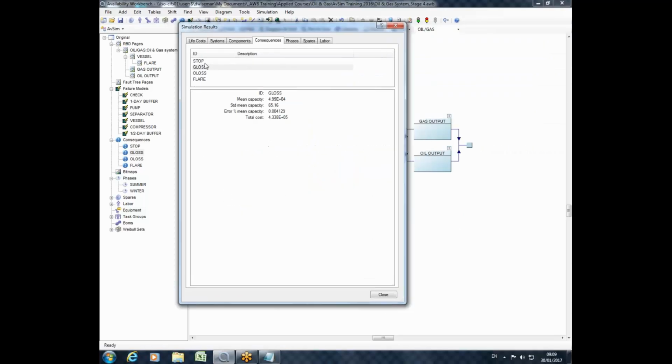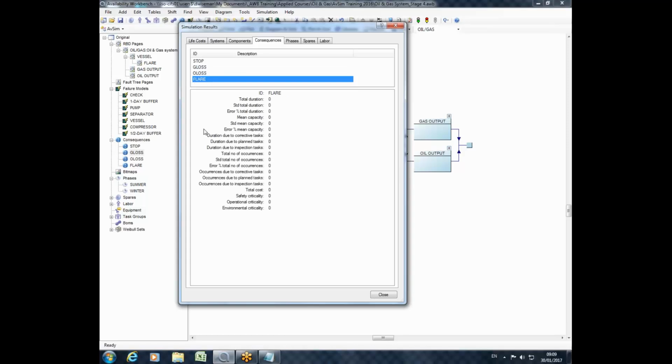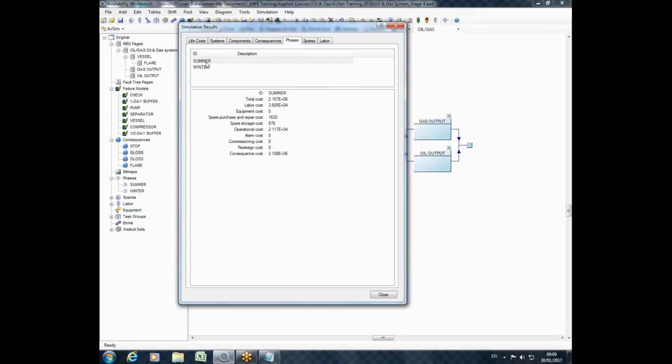I can see data for each consequence in my project. I can see a cost breakdown by phase. So I can see winter costs me a little bit more than summer. I can see again my spare part usage and labor. And if I was using equipment, I'd be able to see that too.